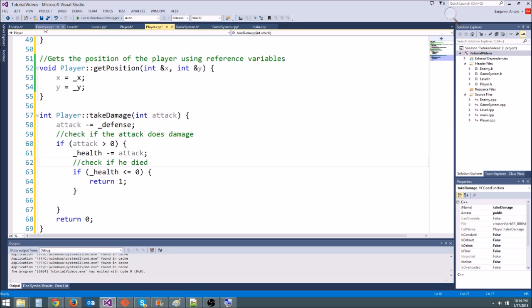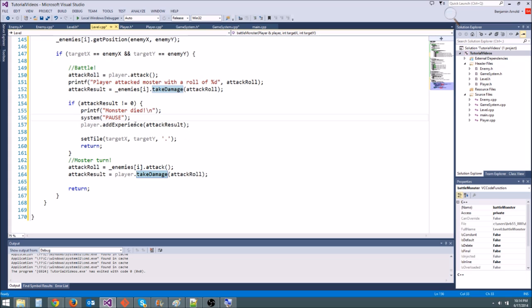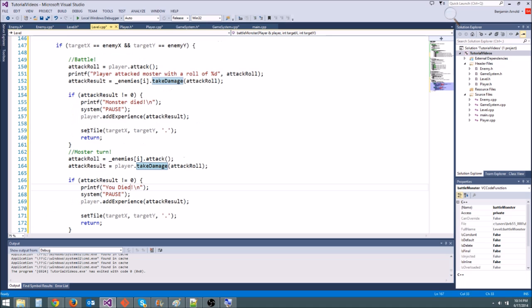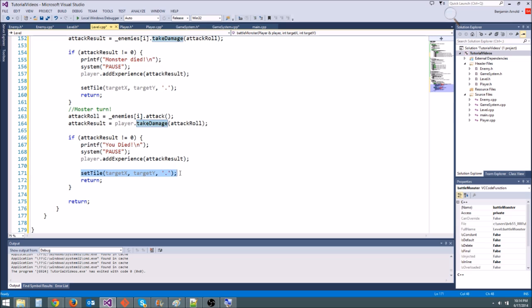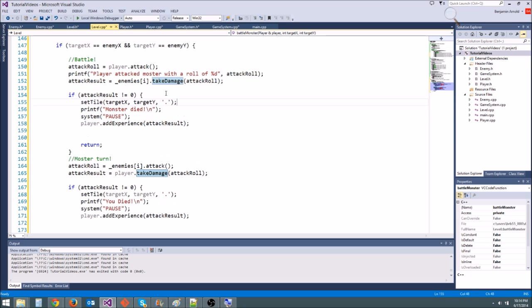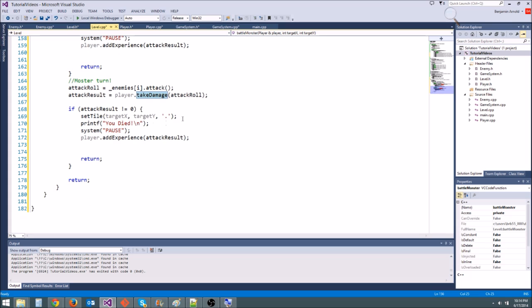So if he died, we need to check that. And let's go to the level and say, okay, here we go. If attack result is not equal to 0, blah, blah. We'll just copy this exact thing. Then we're going to say, you died. And let's also set the tile to a dot. So let's actually, each time we do a battle thing, if he dies, let's print out the level too. So let's set the tile before we print out monster died, and we'll call print level to kind of refresh it. We just call print like that.